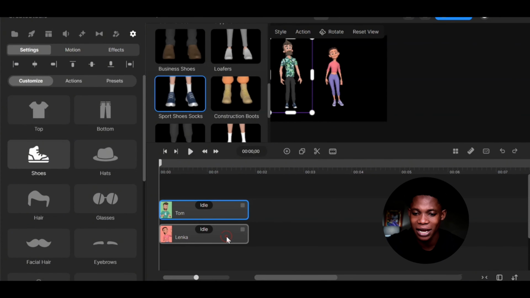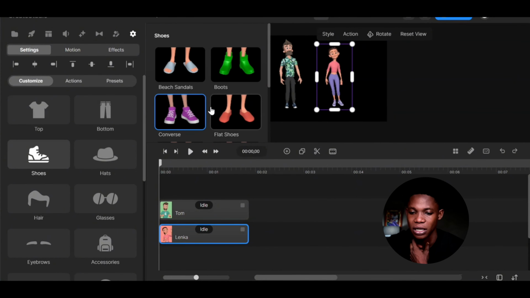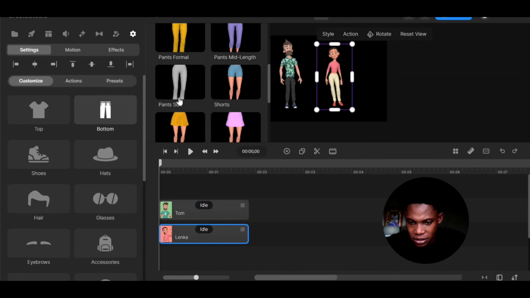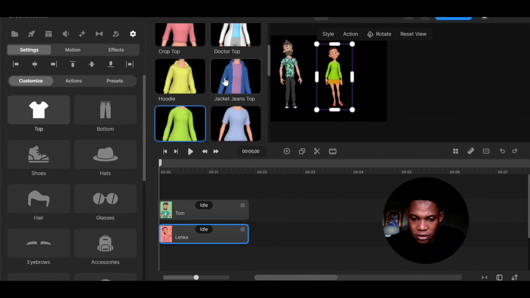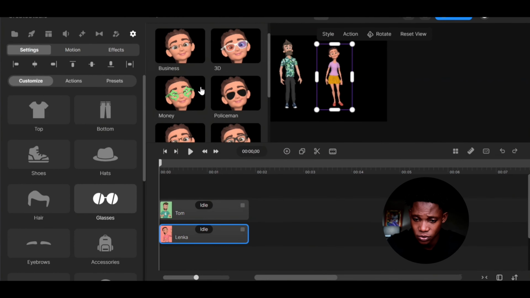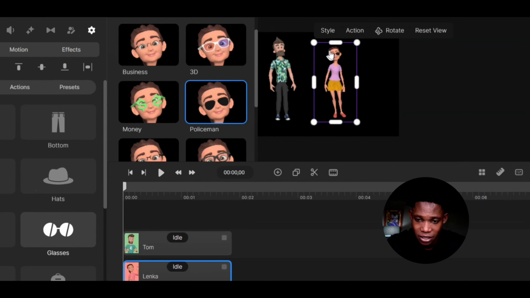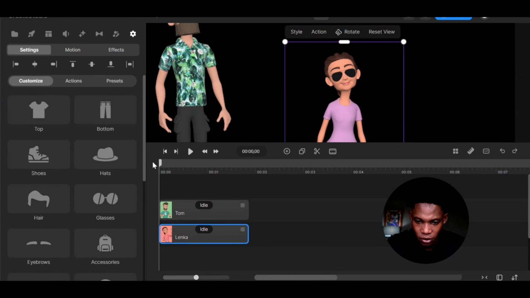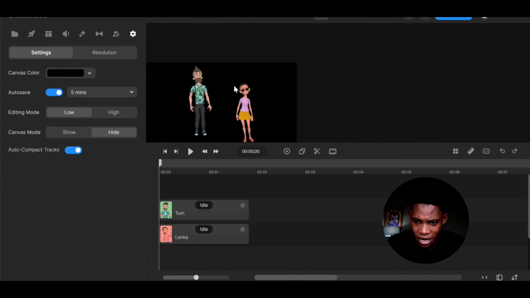All right, let me click on Lenka and also customize her as well. I'm putting on flash shoes for her, and let me look through jeans mid. Let me look through pajama pants and yellow skirt. Let me select top and then pajama, and let me select glasses right here. And this is a bunch of glasses. We have the policeman glasses, we have the 3D glasses, we have a bunch of glasses right here. All right, so this is how you can customize your characters.